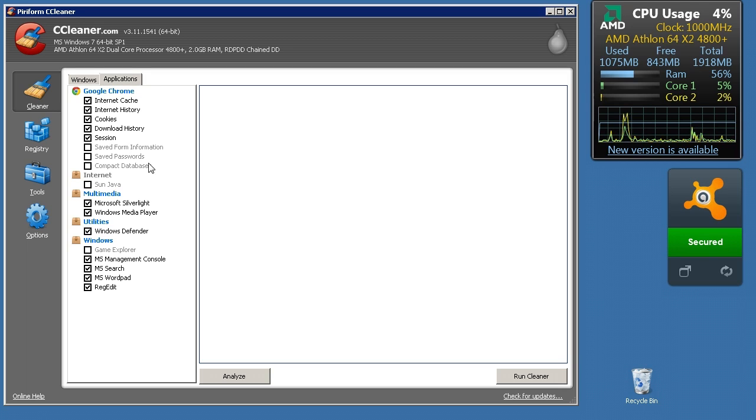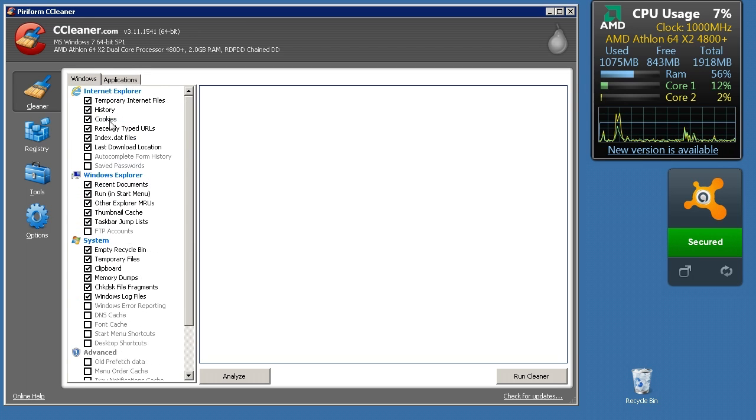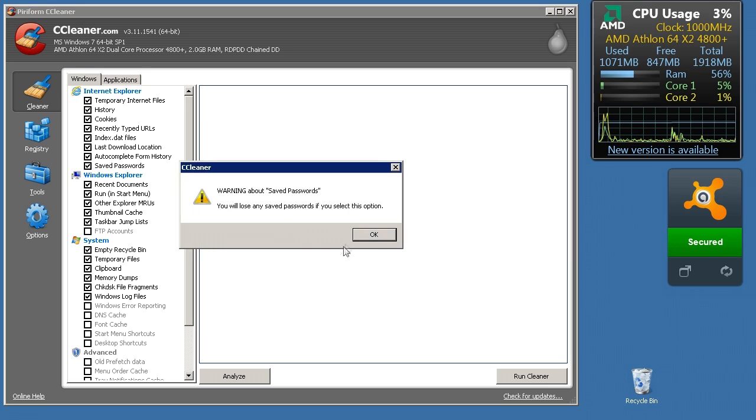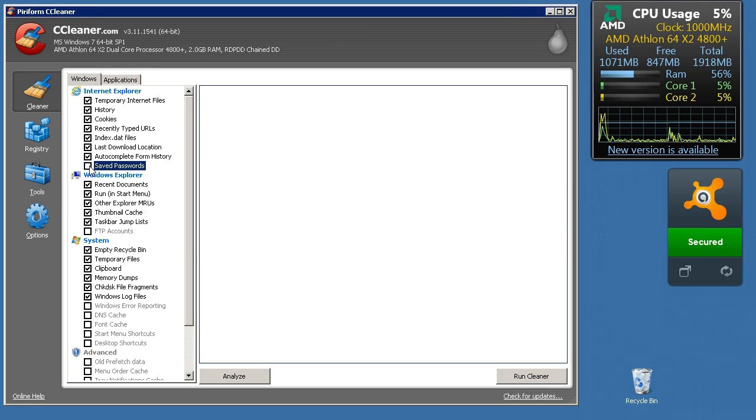What this does is it finds all of the temporary files that you really don't need, and it gets rid of them. So in Windows, you can delete all this fun stuff, the index.dat files, which are kind of hard to delete otherwise. You can remove autocomplete from Internet Explorer. You can delete all your saved passwords.